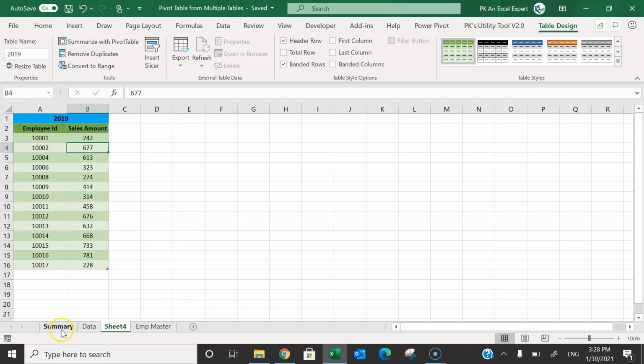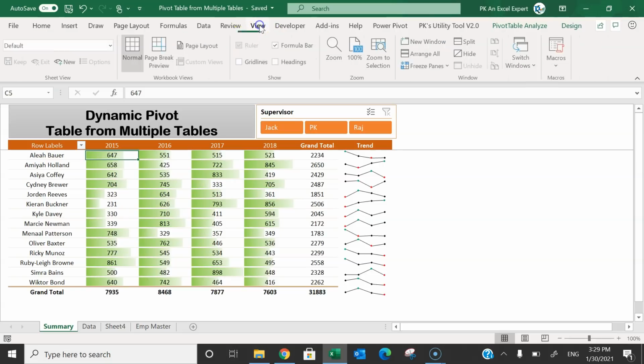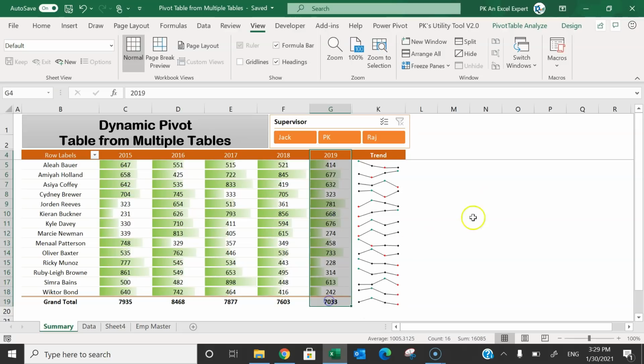Alright, now if I come to the summary sheet and refresh the pivot, I'll get the 2019 sales also here. To do that, you have to make some changes. So let me show you. Just go to the View tab and enable the headings first. Now just right click on the pivot and click on refresh. You can see 2019 sales are available here.